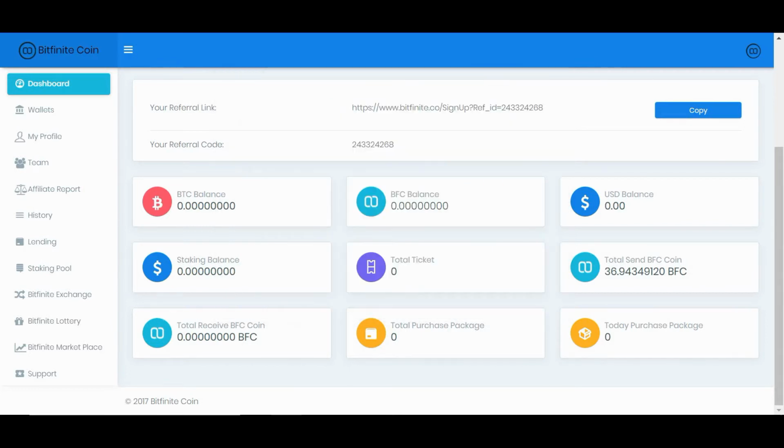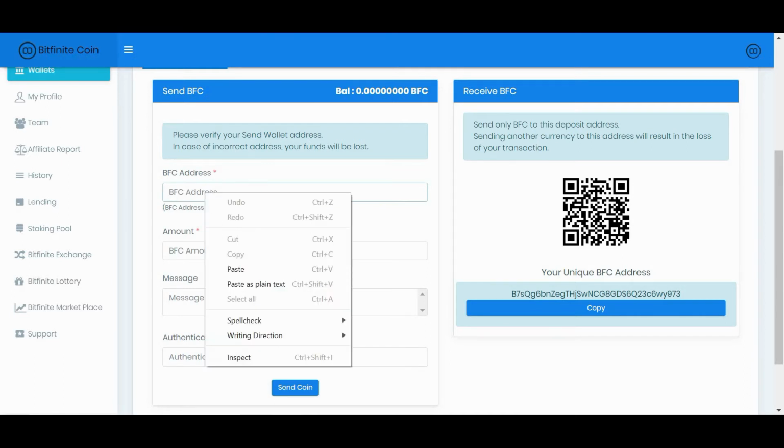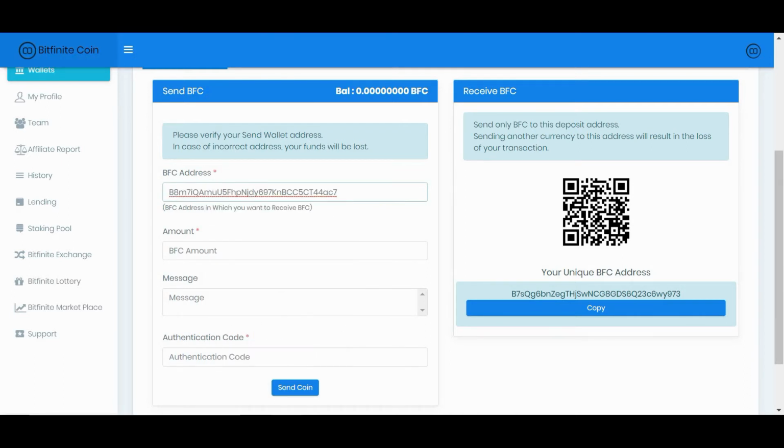Then you want to go back to your dashboard. Once you're in your dashboard, you want to go to the navigation and click on wallets. Once you're in your wallet, at your BFC address to send, you want to right click and paste.